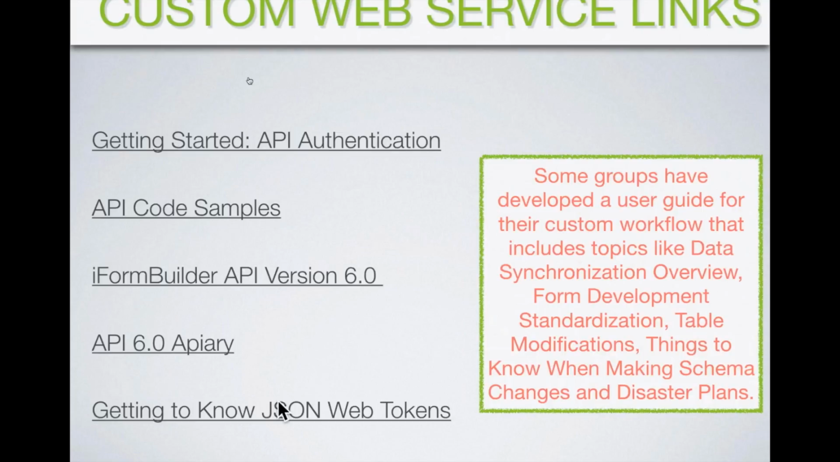Here are just some links for those of you who are developers, or if you have a developer on your team who's not on the call, be sure to send this along to them on how to get started. This last one is one that one of our developers sent over to our whole group earlier, just to get yourself familiar with what a JSON web token is.